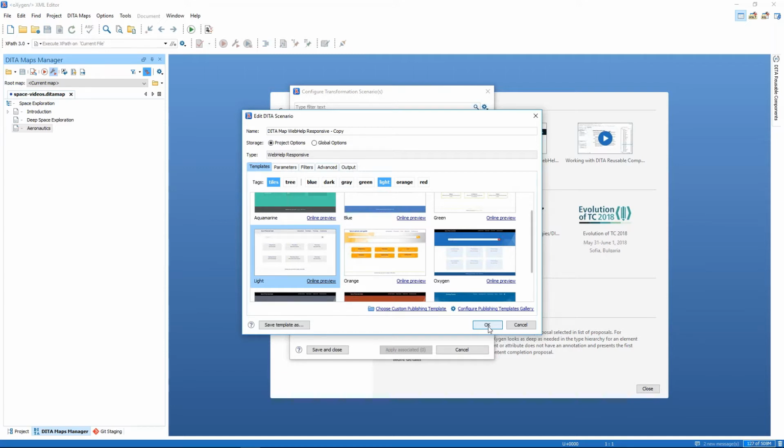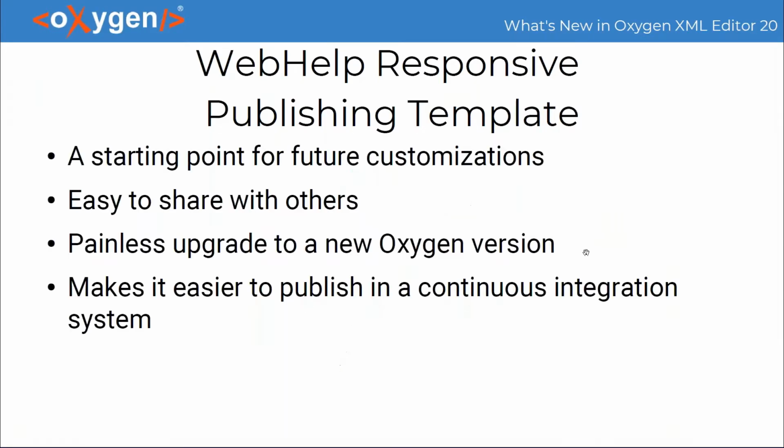Now, if we were to enumerate a couple of benefits that these publishing templates bring, I would say that a publishing template is a great starting point for customizations. You find a built-in template or maybe a template that was created by a third party, and then you start from it and make further changes. Also, a publishing template is easy to share with others.